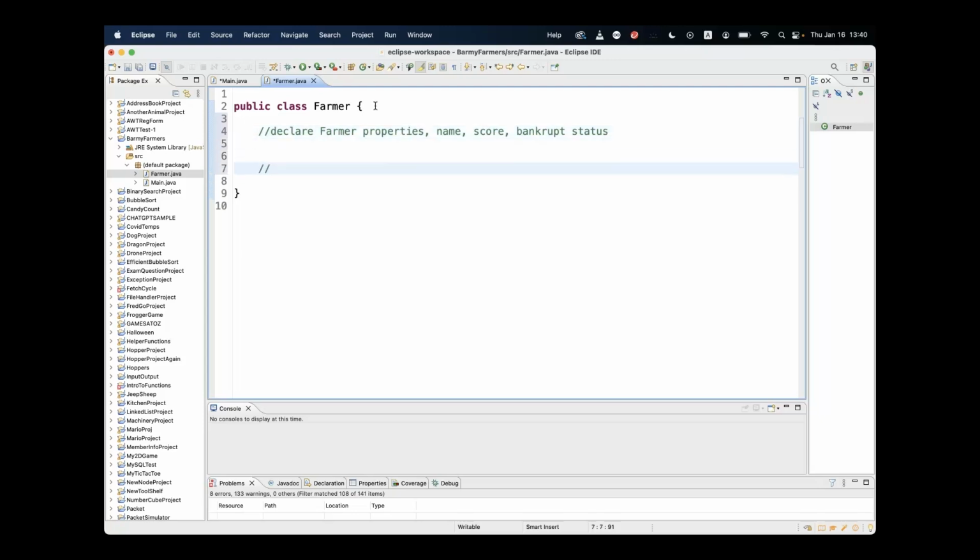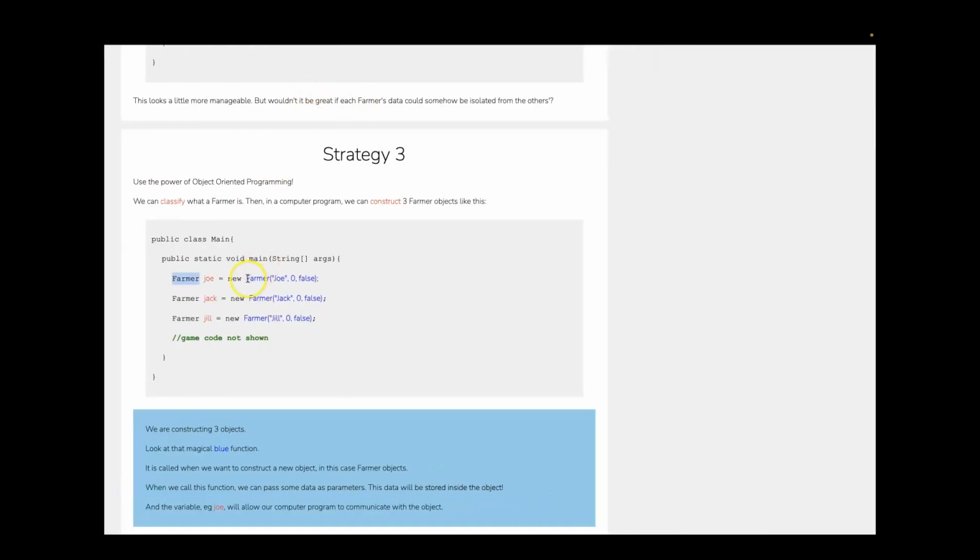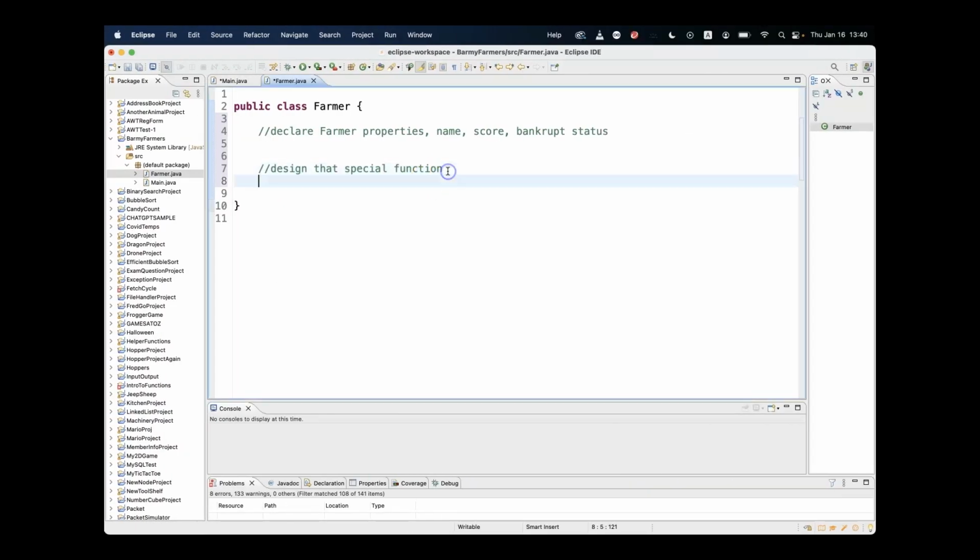The next thing we're going to do is design that special function. Do you remember that special function I'm talking about? This is the name of it. Oh, this function has got the same name as the data type. That's interesting. So we need to design this function. We'll do that in a moment. And then we want to design any other functions, and we'll look at that in a moment.